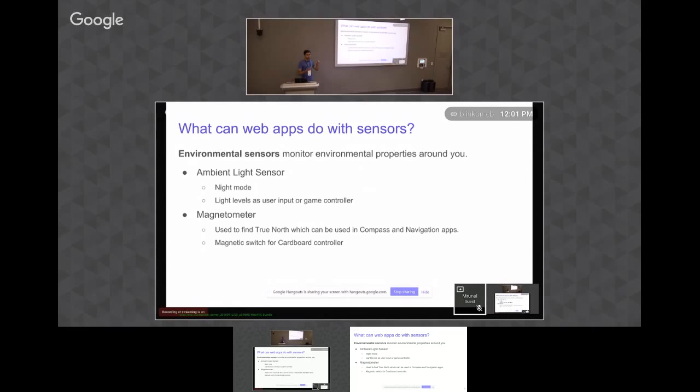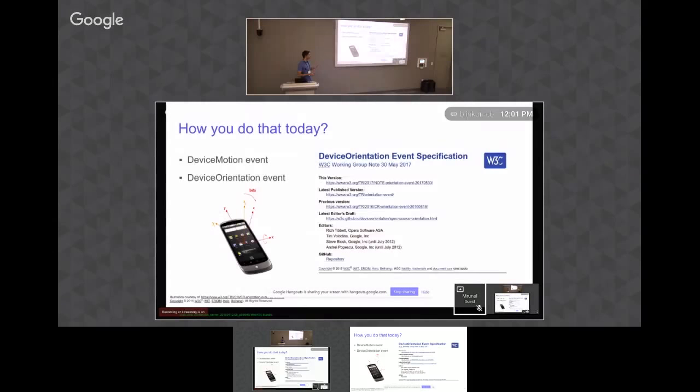I don't know if you've seen the cardboard controller, but on the left side there is a switch. So depending on that, it creates magnetic noise. So they use that as a way to see if that control has been triggered or not. So these are some of the sensors which you can use in most of the devices today.